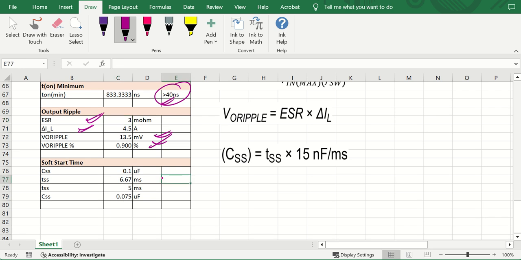Coming back to soft start timer setting. So let us say we've set it to 0.1 microfarad, then we are going to get 6.67 millisecond. So if you want, you can set some other value as well. TSS, based on your recommendation, you set your value and you will be able to calculate your soft start timer. So let us say you want to set it 10 microsecond. In that case, you have to put 150 nanofarad, that is 0.15 microfarad.